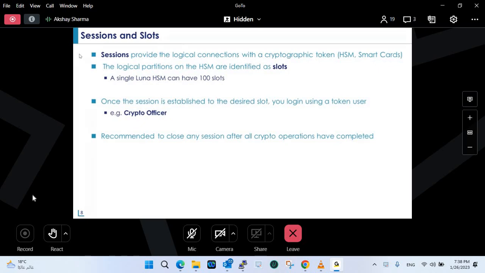Sessions and slots. This is another PKCS 11 terminology which Luna HSM uses. Your crypto officer, partition officer, and crypto users, whenever they have to log into a particular partition, have to open a session. And in order to open a session, the first thing they have to do is identify the correct slot. We saw yesterday Nathan was slot ID 0. We have a slot ID for our backup HSM. We have a slot ID for our HA group. If we interact with an HA group slot ID, that means we are interacting with the member slots.